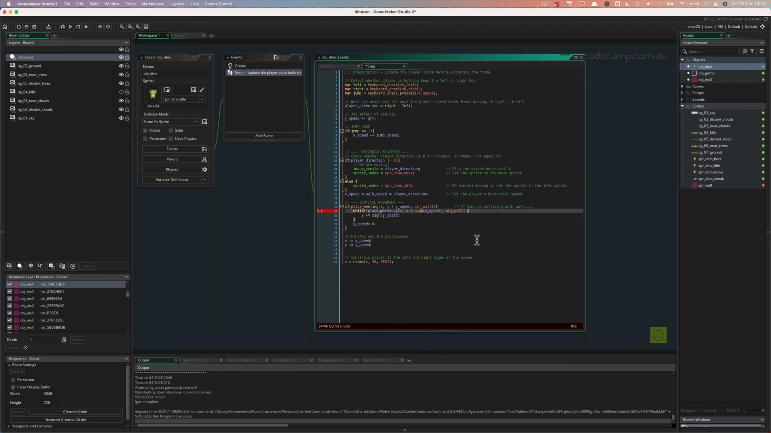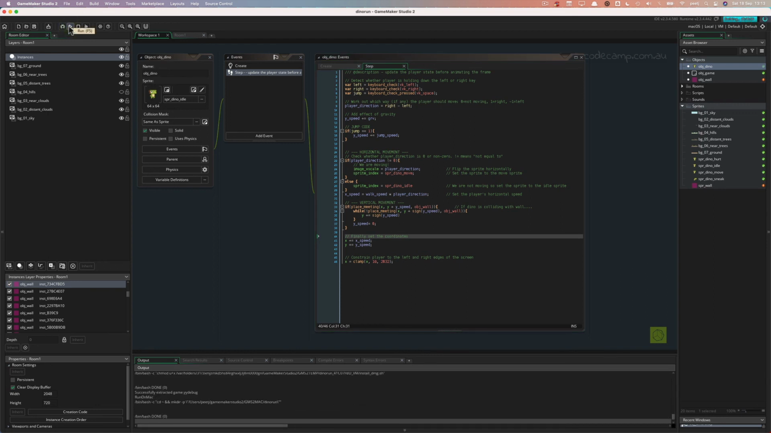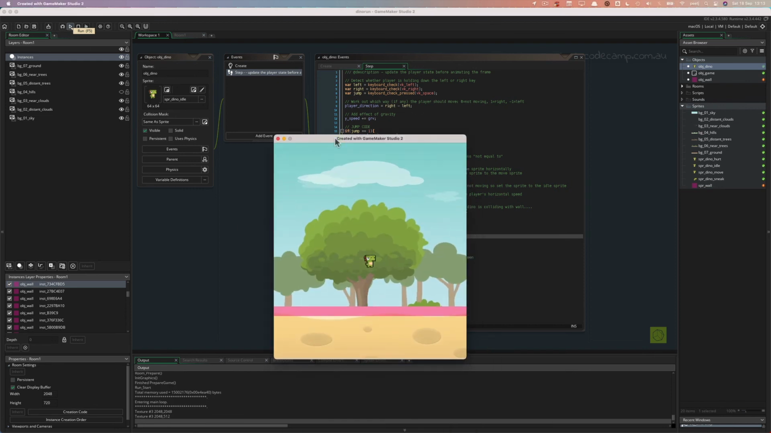So let's try that again. I think I'm missing another bracket here. And this warning, place meeting. What? Oh, sorry. Place meeting. Yeah, there we go. So let's try it now. Alright, let's get him into view. That's smoother. I don't know if you noticed before, it was struggling when it got to the end, deciding where to stop him, but that's a lot smoother.